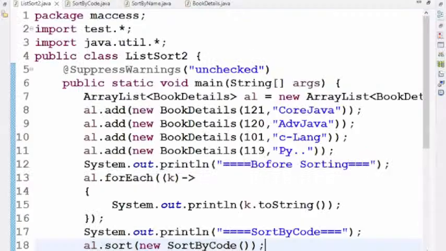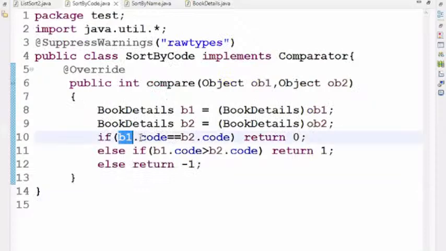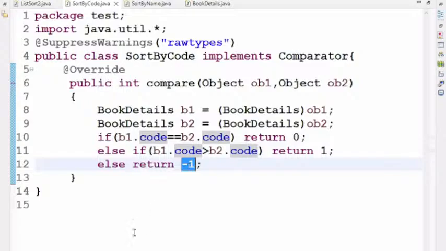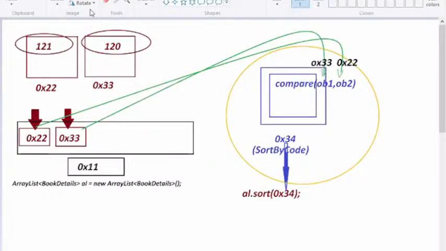How does it compare now? 120 equal to 121, false. 120 greater than 121, false. Then what will come now? -1. You know, when -1 comes, it swaps. So immediately these two are swapped. You know that already. When these two are swapped, next time again the same process: the coming element should be compared with the existing two elements. Understood now? So the sort method is running in the same process.